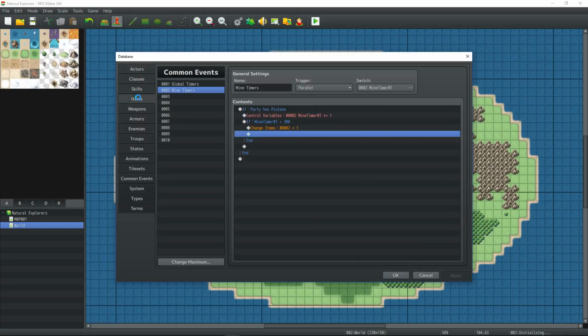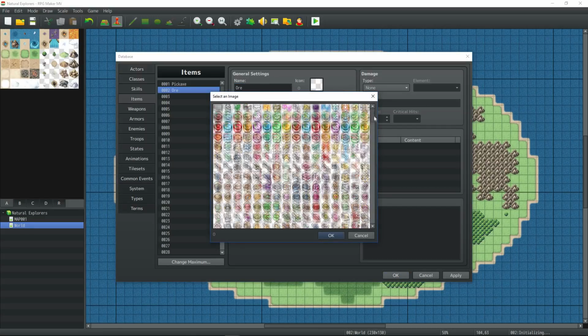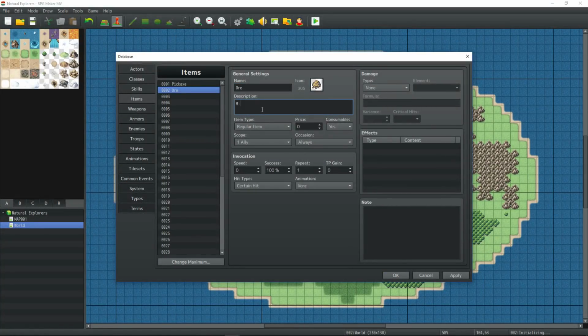So let's go ahead and go to the items. The second item is going to be raw ore. Let's find an icon for that. We've got our basic miscellaneous ore. We'll set this to a regular item with a regular price, an average price, an arbitrary number that we're going to change. We're not going to let the player eat this, so we're going to say not consumable. No scope, and occasion never. Doesn't need anything else specific.